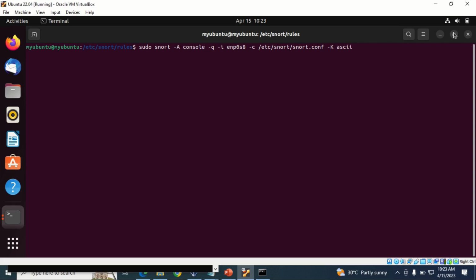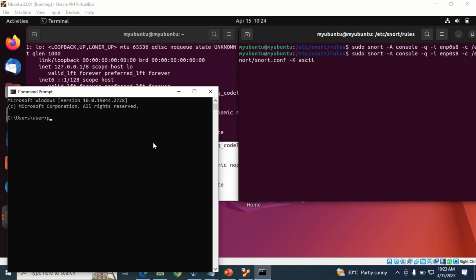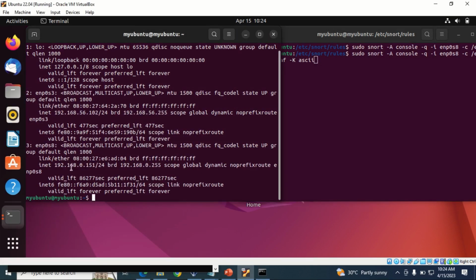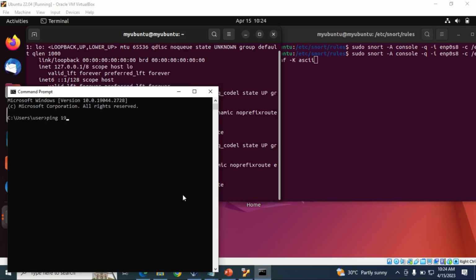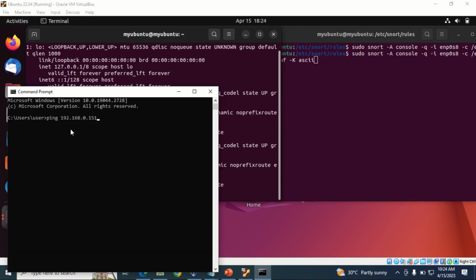So now I'm going to place this side by side with the CMD on Windows and the IP address. We want to ping it. When you give a ping command, it's used to test connectivity, and it will send ICMP packets to the intended host. In this case, it is 192.168.0.151. So I will not press enter here first.